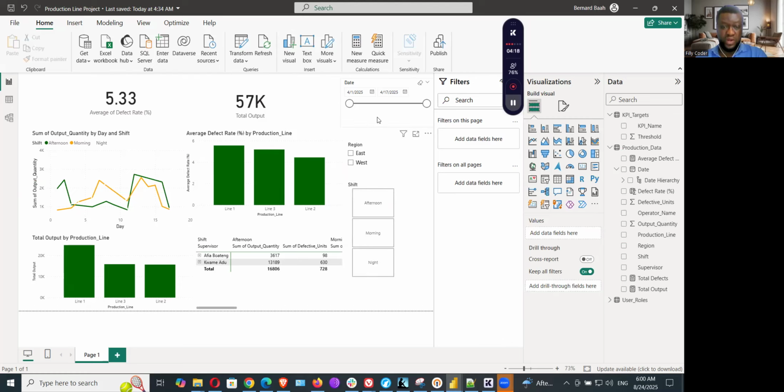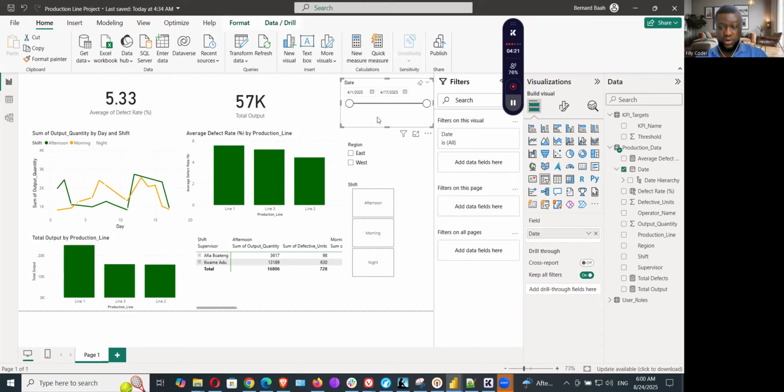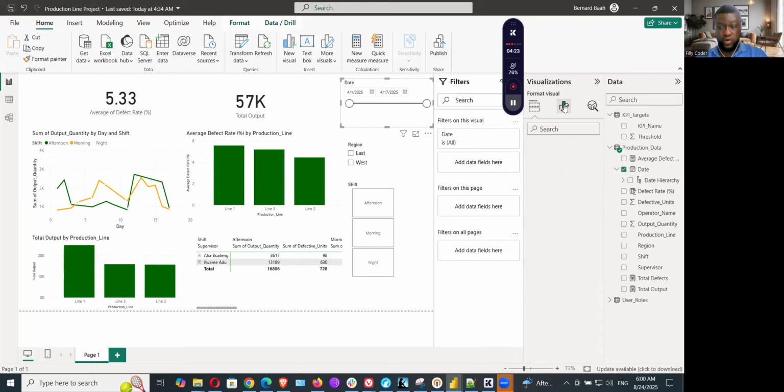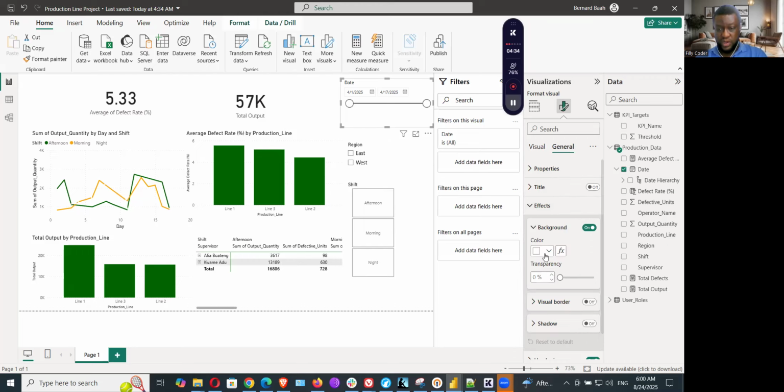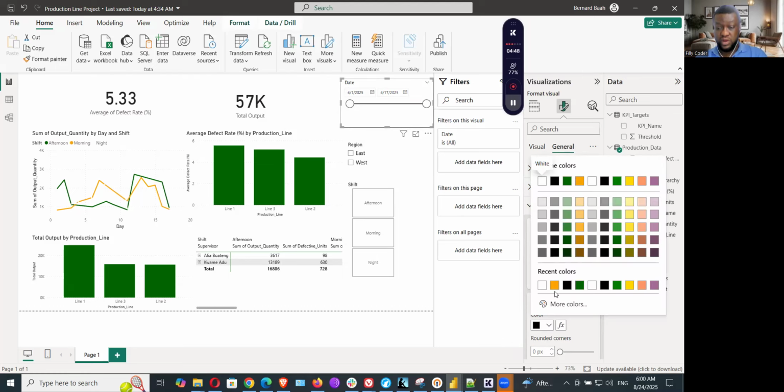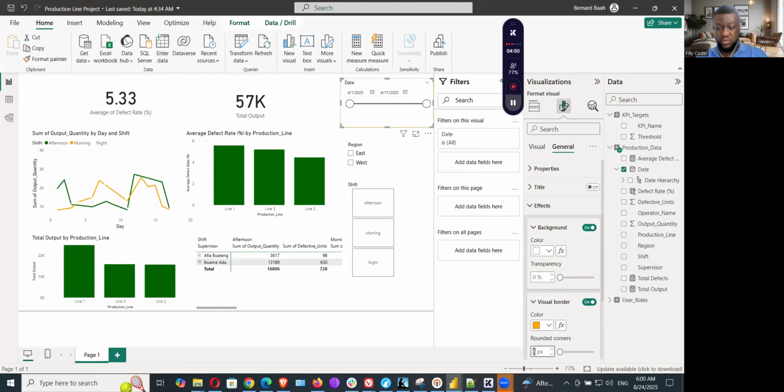I think the other thing I did was I added some borders to each. So I go to here, and in the general section, I was adding to the effects section a certain yellow color. I think it's this one. No, it's not a background. It's a border. So not the background, but effects, visual border. I was turning on the border and changing the color to that and giving it a 15 pixel radius around that corner. But you can style it any way you like. I'm just giving you an idea.